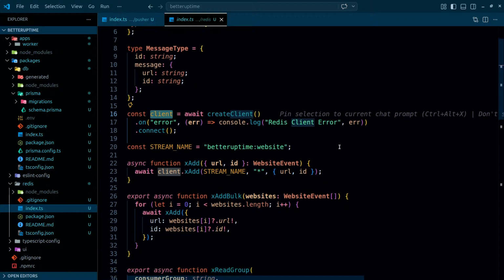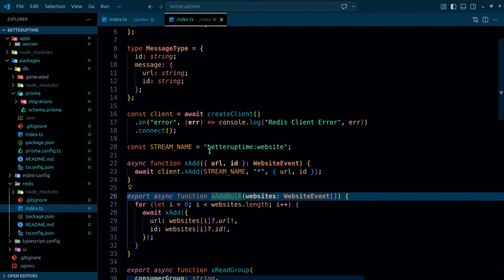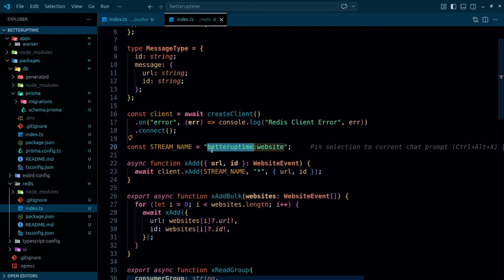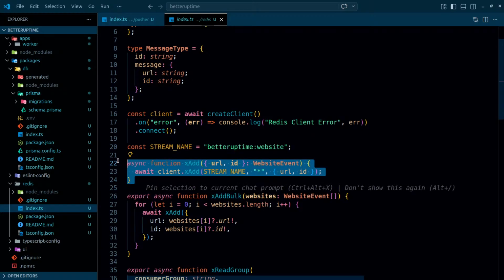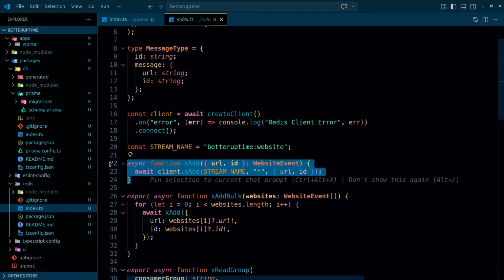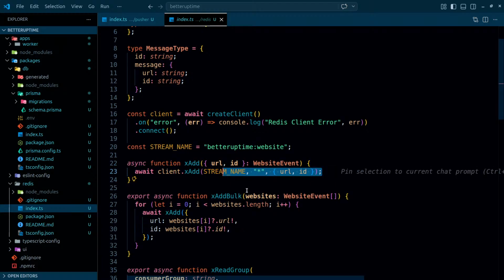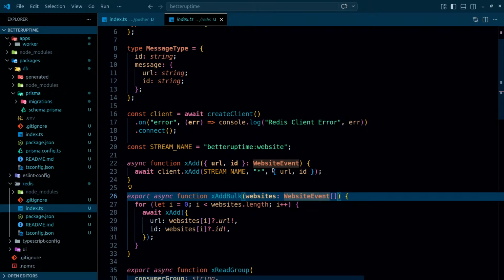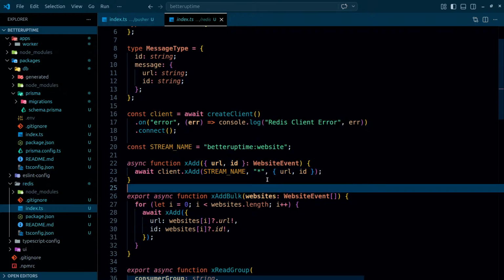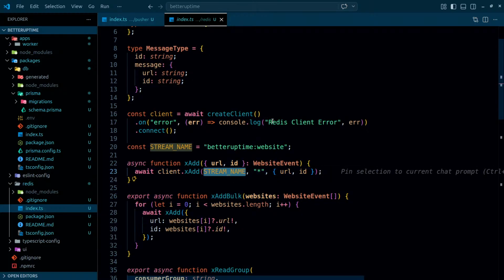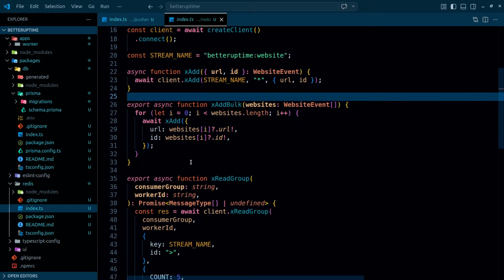Once you have the client, you need to have the stream name, and this stream name is gonna be used every time, whether we are just simply adding, or getting the list of all the requests, or pushing a particular request. What is this request? This request contains the URL and the ID, and that is it. You are providing the stream name where it needs to be pushed, and that is it. Okay, so this is how the overall thing is done.